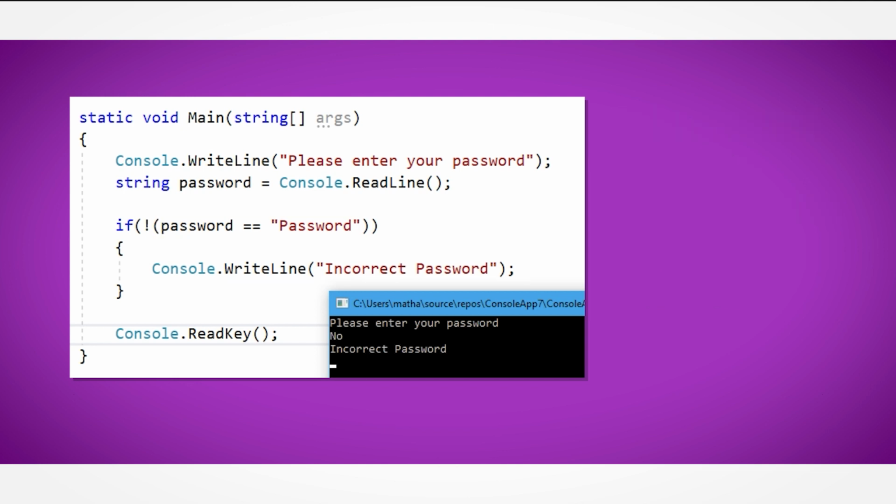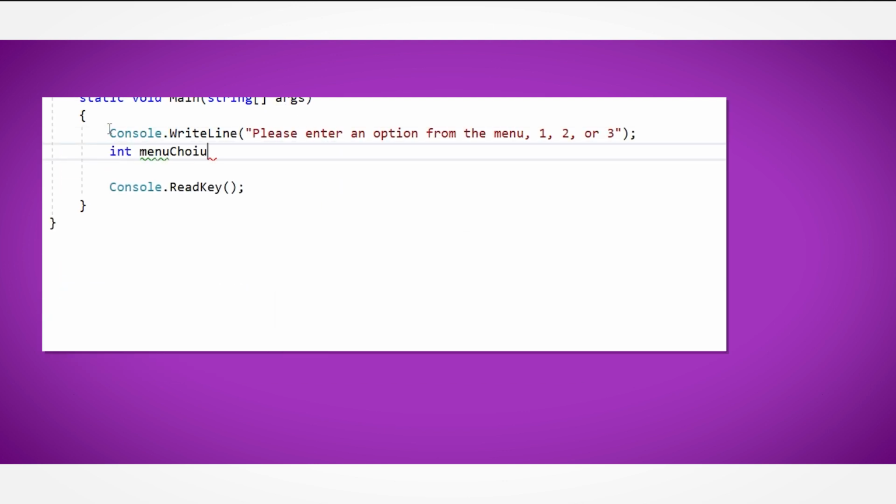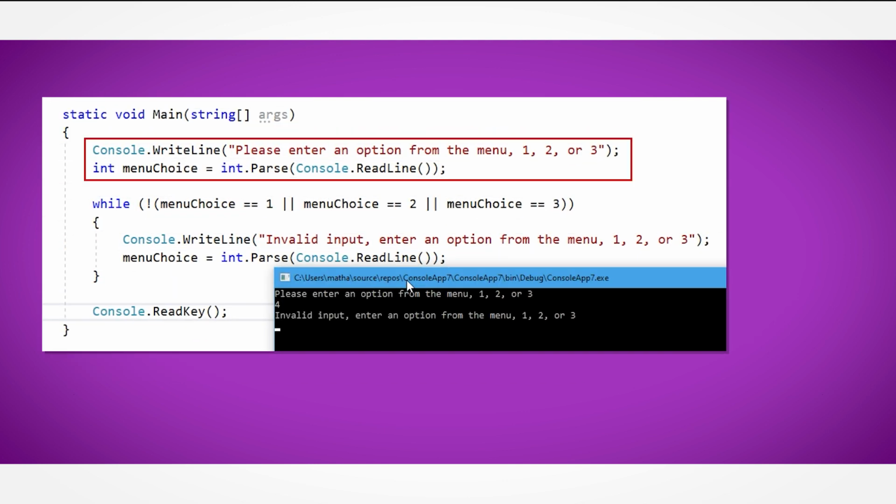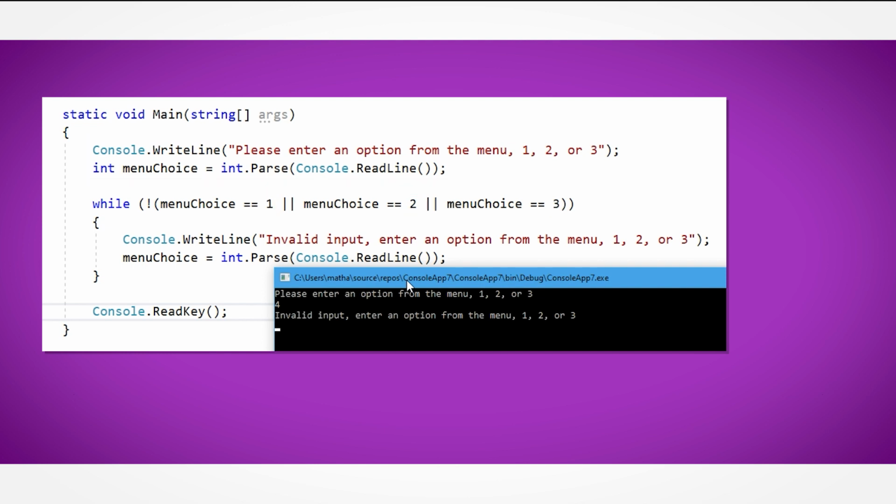Let's combine some Boolean operators now. In this program, we have asked the user to input a menu choice between 1, 2, or 3. We have used the OR operator to check if the user has input 1, 2, or 3. However, if they do not input those numbers, we want to give them an error message and input again, so we have surrounded all three conditions with the NOT operator. So the statement now reads, loop while menu choice does not equal 1, 2, or 3.